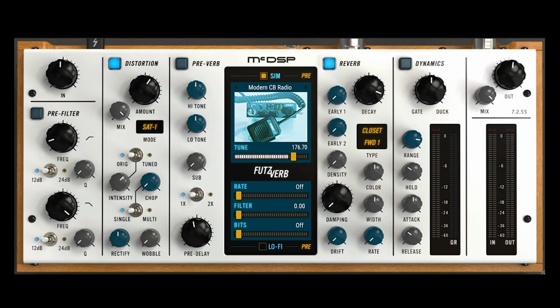Let's get back to some more special effects. Here's a vocal that's completely transformed when FutzVerb is engaged.